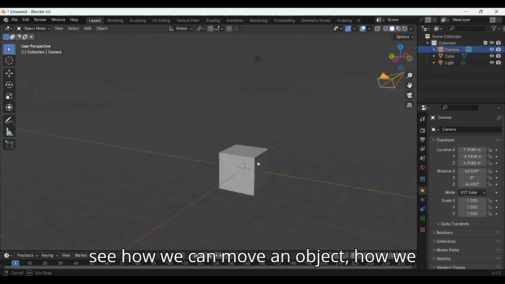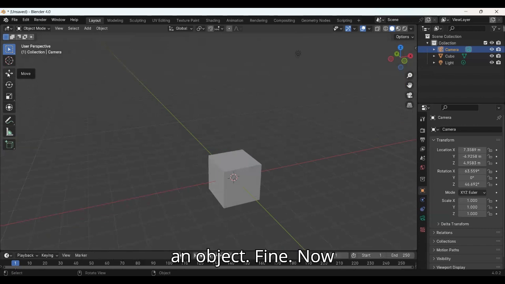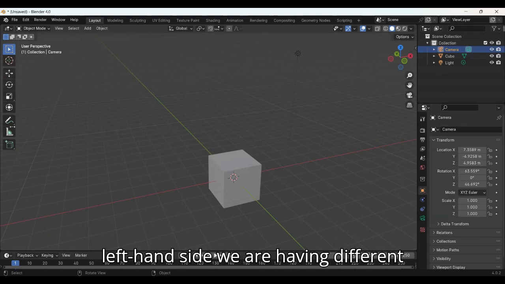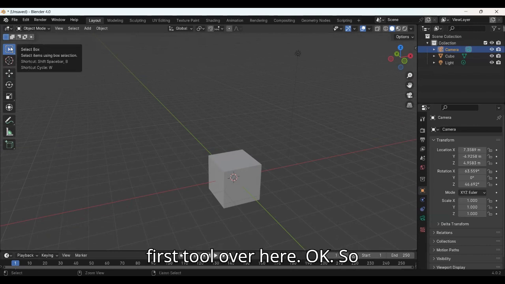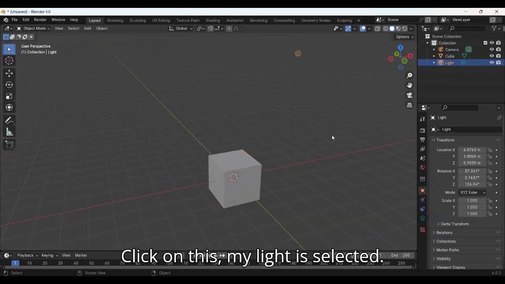Now let us go for the transformation part. So let us see how we can move an object, how we can rotate an object, and how we can scale an object. Fine. Now let me select this thing. On the left hand side, we have different tools. Let me select the first tool over here. So now this tool is our select tool. If I click on this, my cube is selected. Click on this, my light is selected.